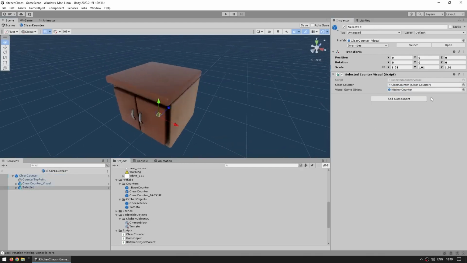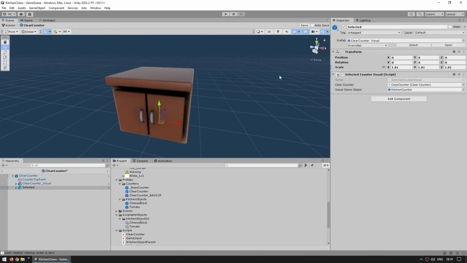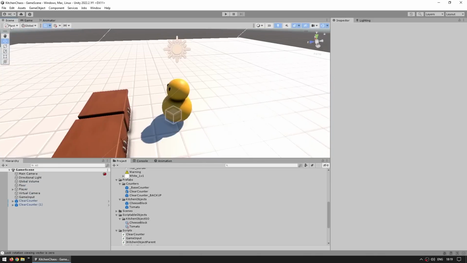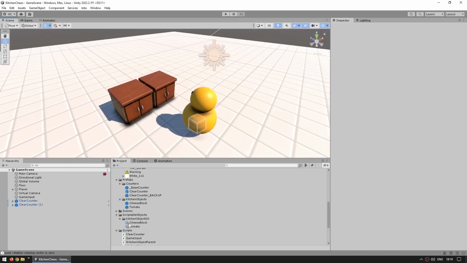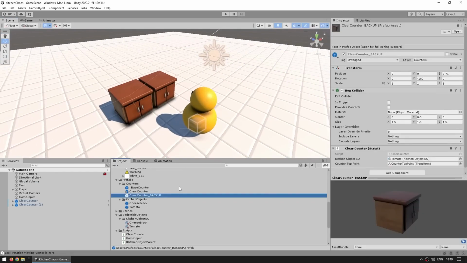Okay, so here is our clear counter as a variant of the base counter. So let's go ahead, save this, and go back outside. And now we can finally delete the old prefab of the clear counter, so let's go ahead and delete this.